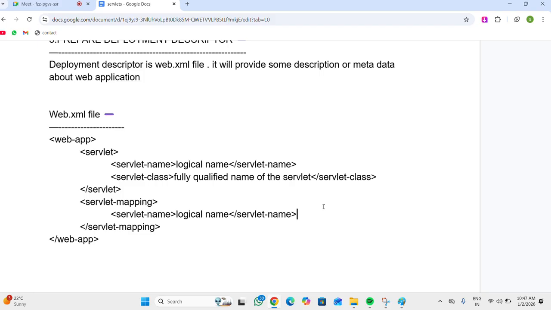Now the second one we have to write is URL pattern. Here we are mapping the URL pattern. I am closing the URL pattern tag also.